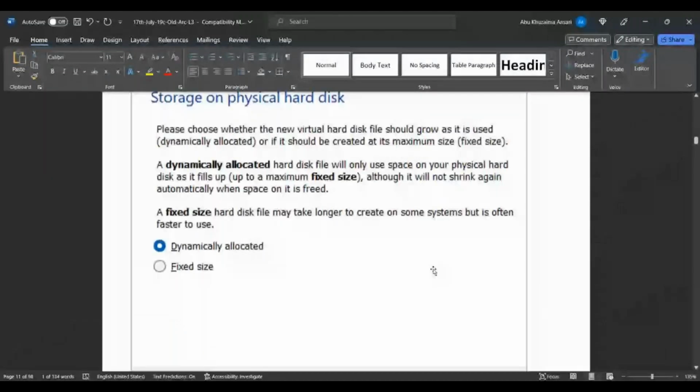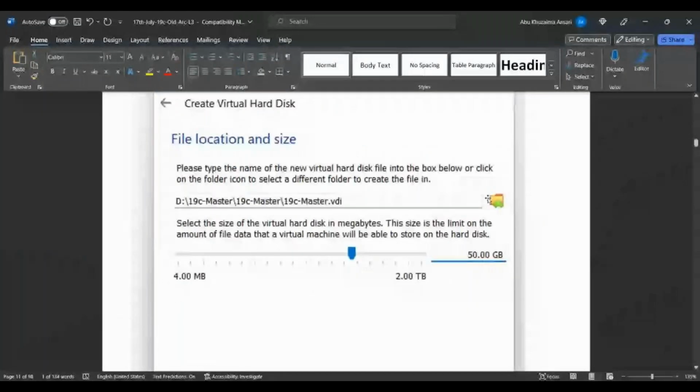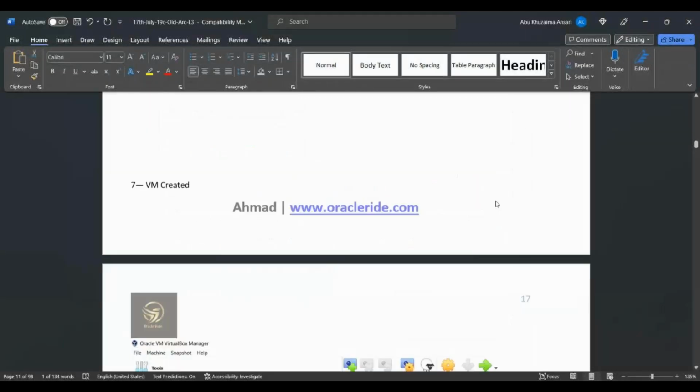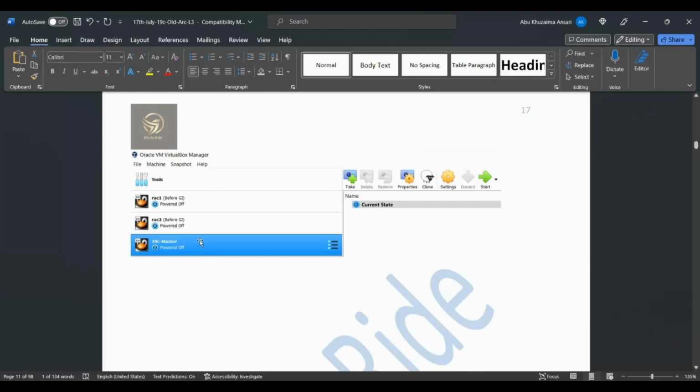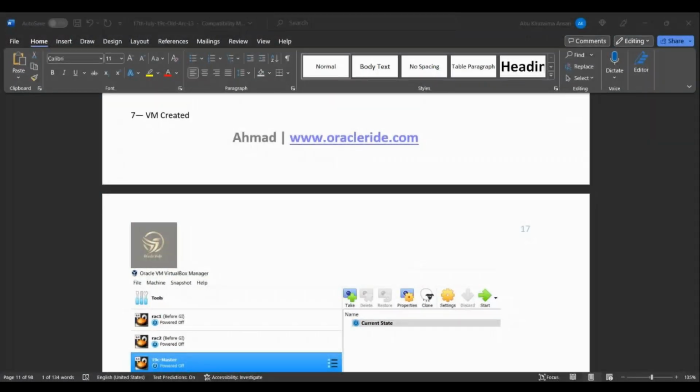Okay, and after that you can give approximately 50 GB, and this is the location where you will create the machine, so you can change this location also. And when you say finish, it will create your virtual machine. Okay, so this is the way your virtual machine is created. So let me show the practicals of this virtual machine creation.